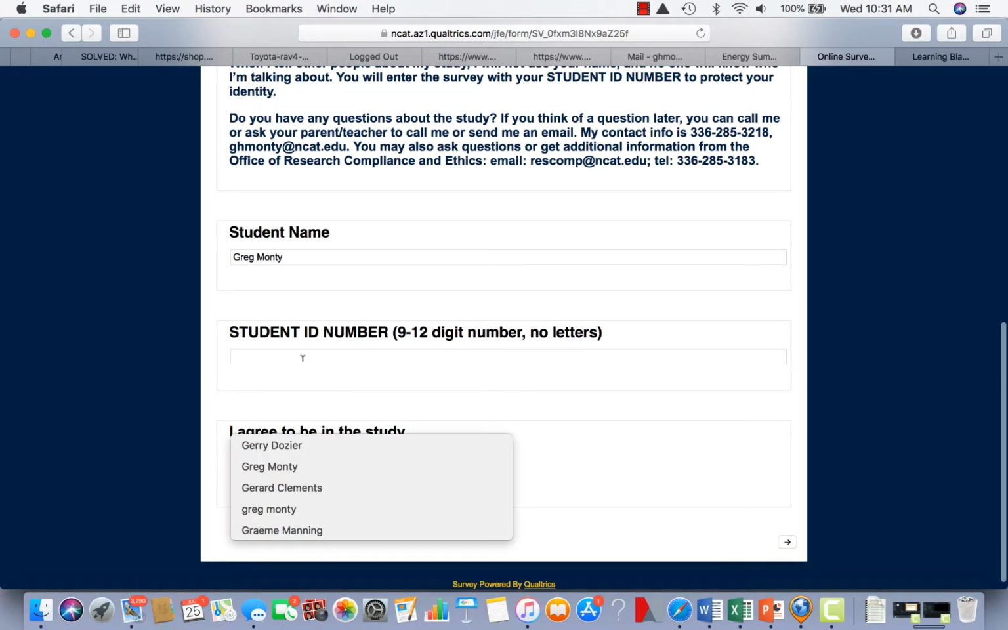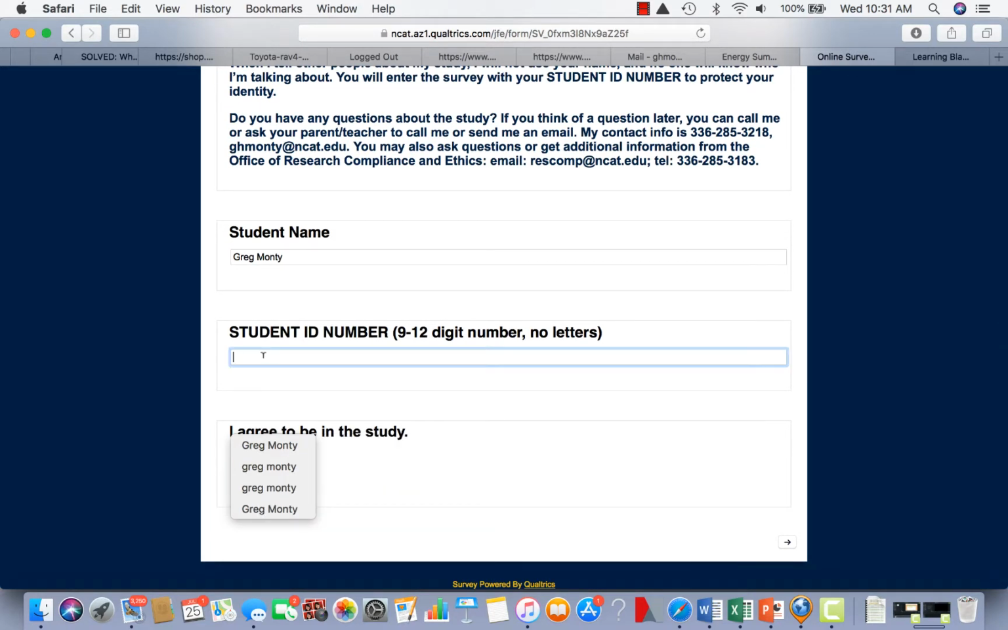And then the next thing you do is you put in a student ID number. I'm going to put in a random set of numbers for myself. Take out all the alphabetic characters. And then I'm going to click on yes, I agree to be in the study.